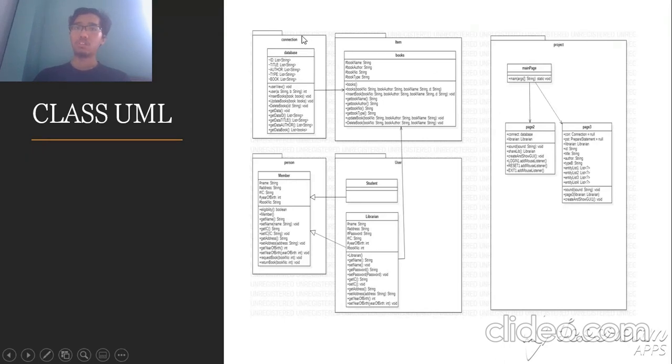Firstly, we have four folders that we created. The first is the connection, whose item is the database class. In the item package we have the books class, book. In the user package we have two, which are the student and librarian classes. In the person package we have the member class.